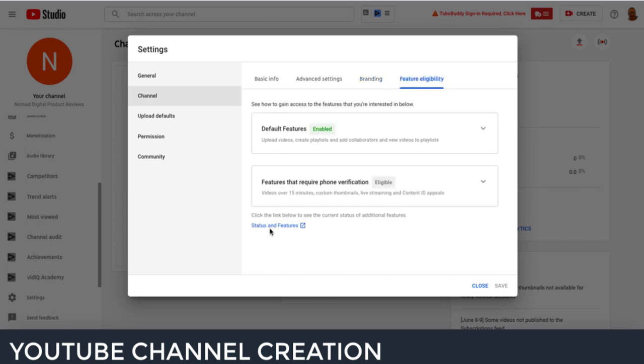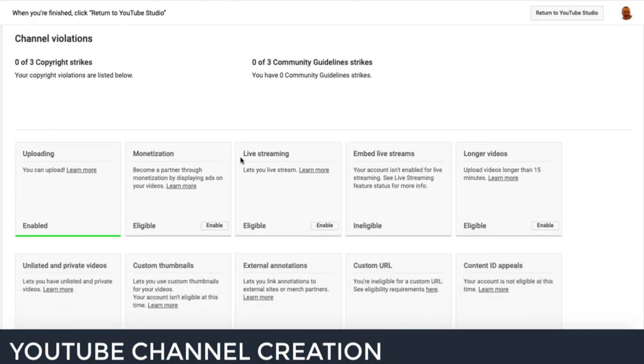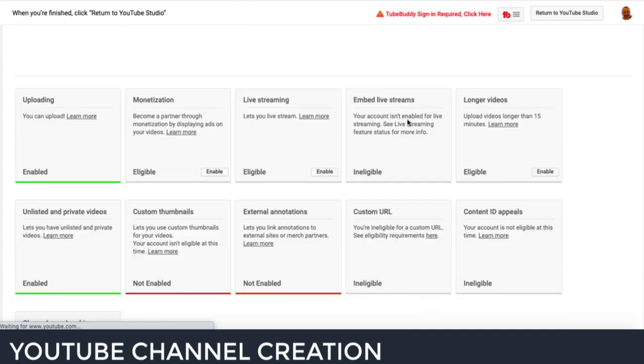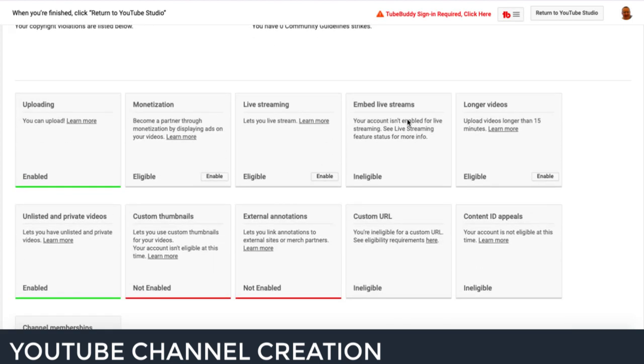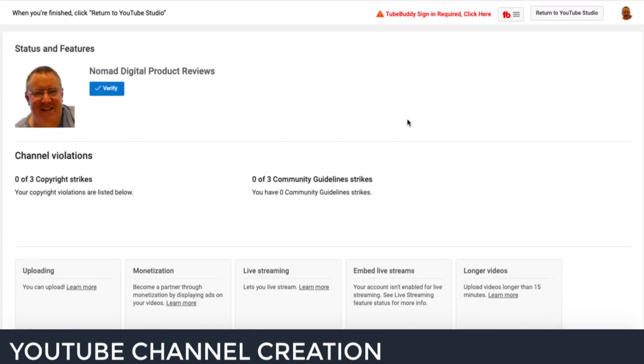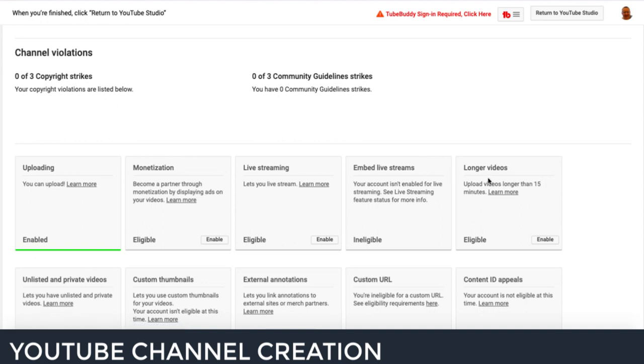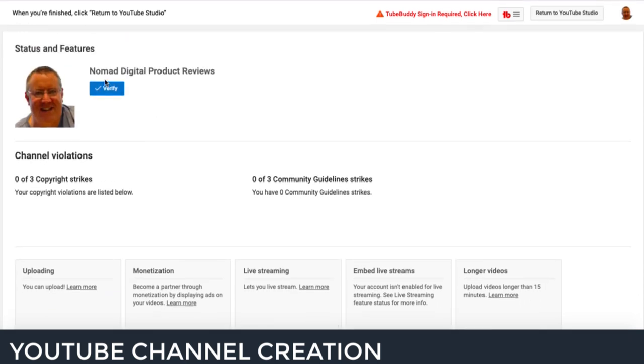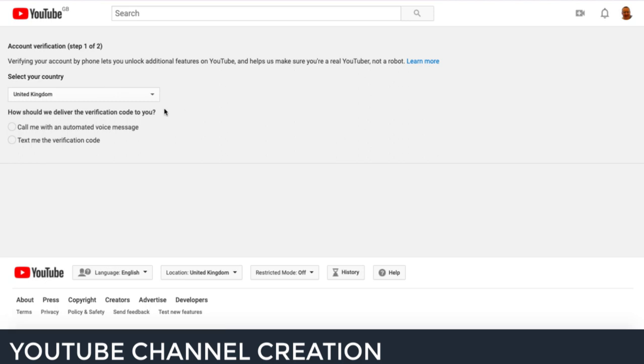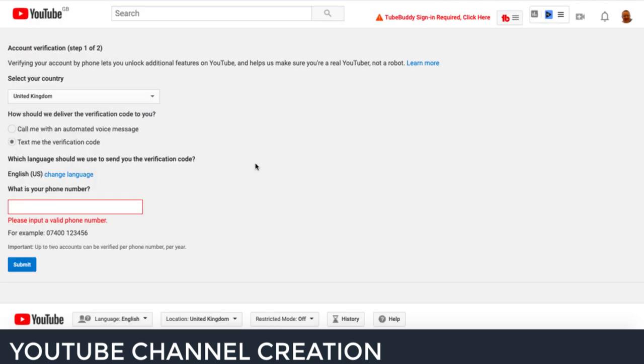So this part here is the status and features. Now if you go to status and features, it'll tell you exactly what you're allowed to do on YouTube at the moment. Now this is a brand new account, so a lot of the things aren't enabled. Now what you want to do is verify this channel because it allows you to do certain things like put longer videos on YouTube. So go ahead and verify your account. What they'll do is they'll actually send a text to your phone to make sure that you are the owner of the account. So ask them to text you, put your phone number in there, and then I'll go ahead and verify this account.